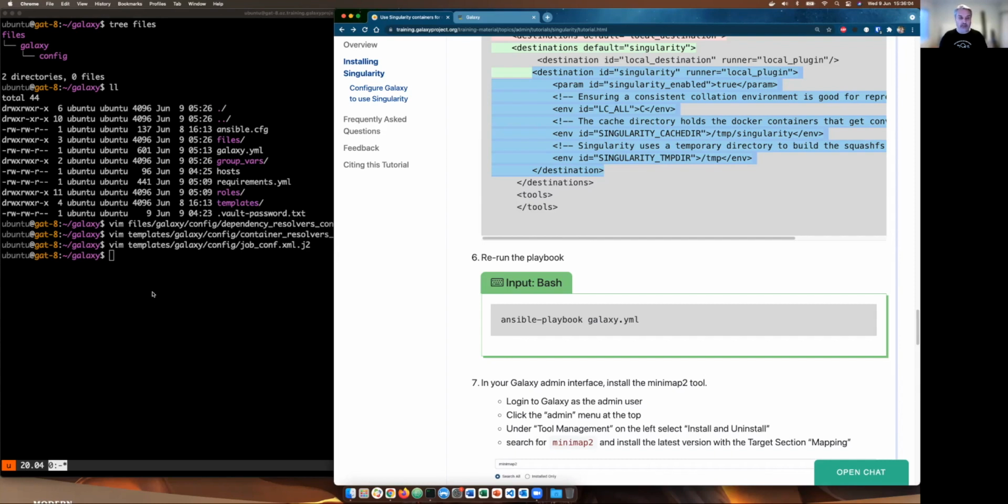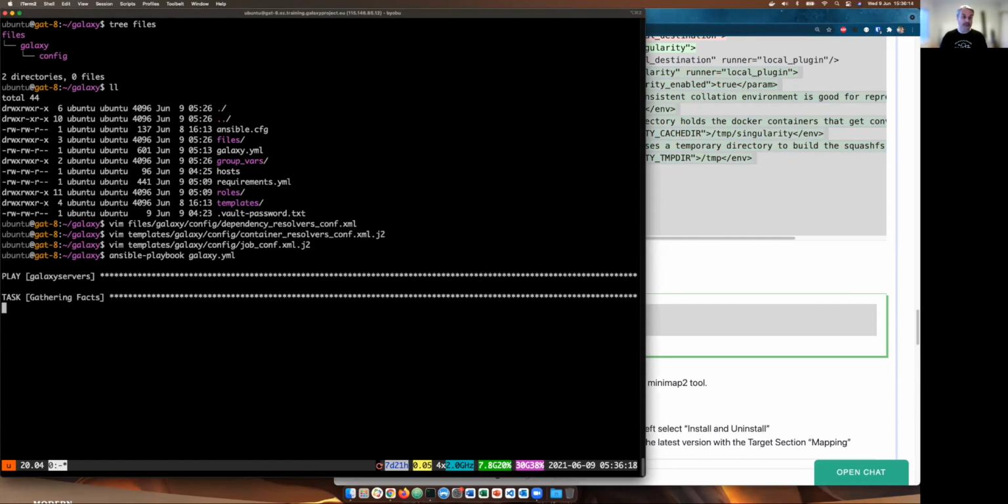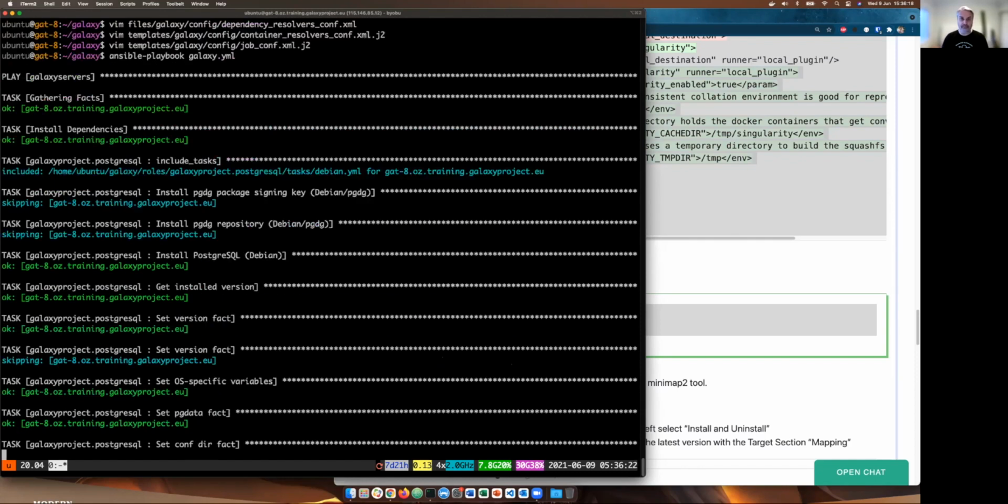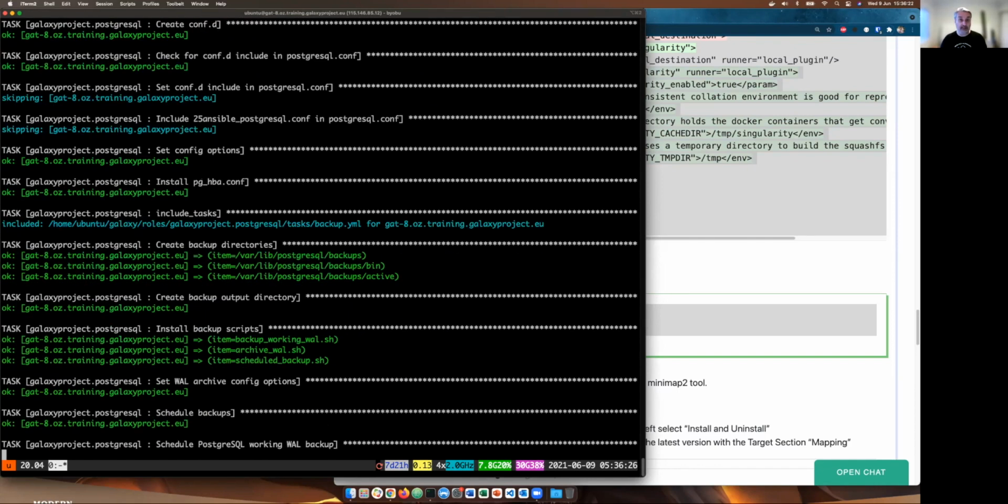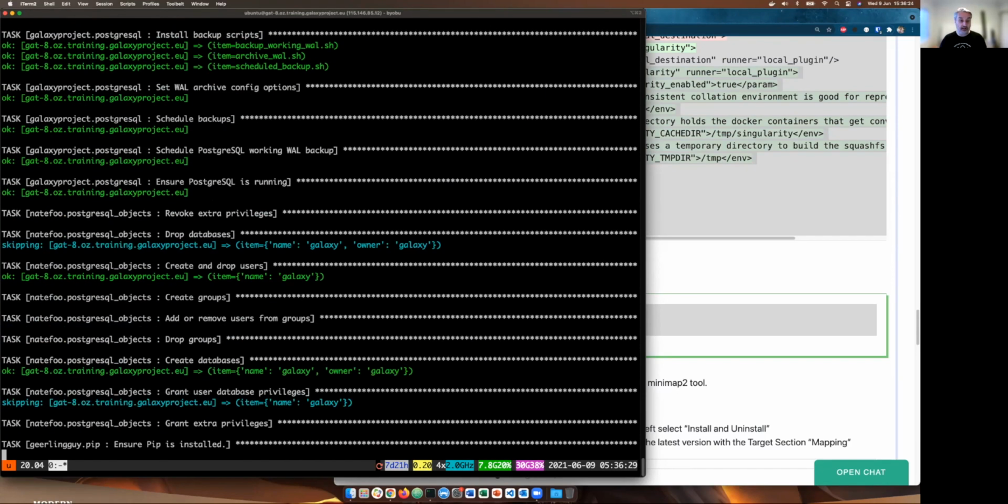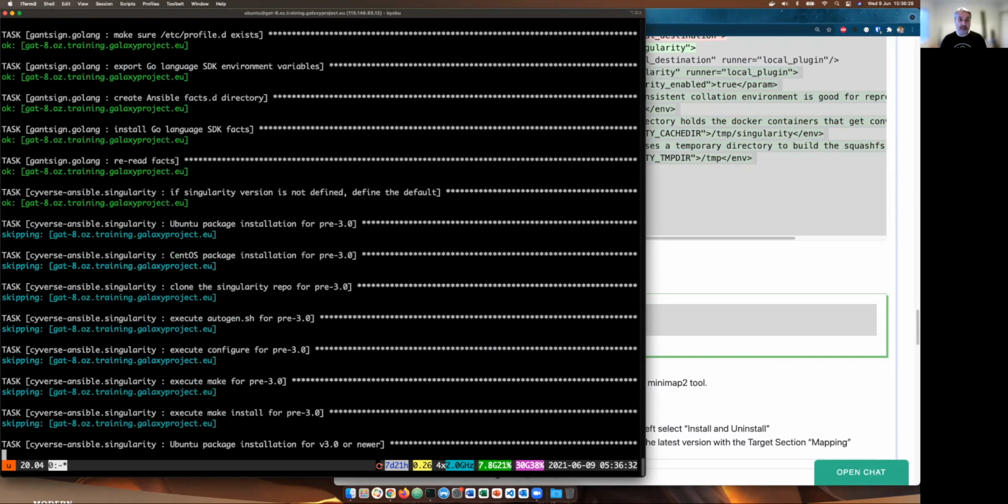Okay, so now all we need to do is run our playbook. So we will ansible-playbook galaxy.yml. All right, and this one won't take anywhere near as long as the last one, because all we're doing in this case is reconfiguring Galaxy. We're not actually installing Singularity or Golang or anything like that this time. So it should go much quicker.